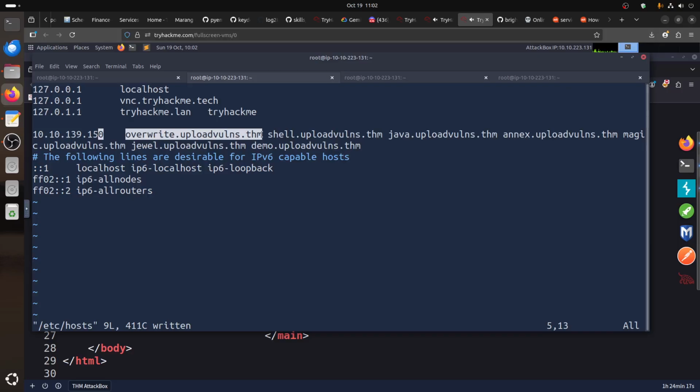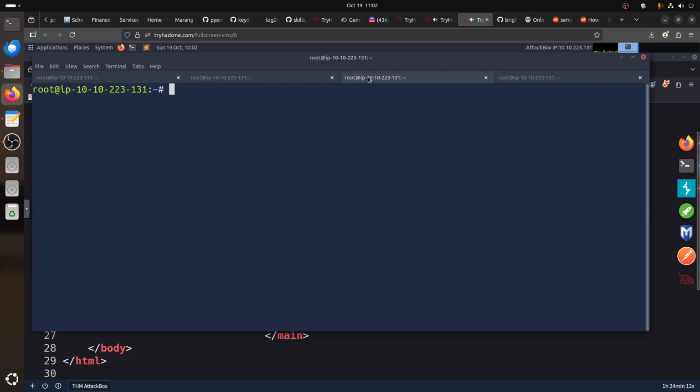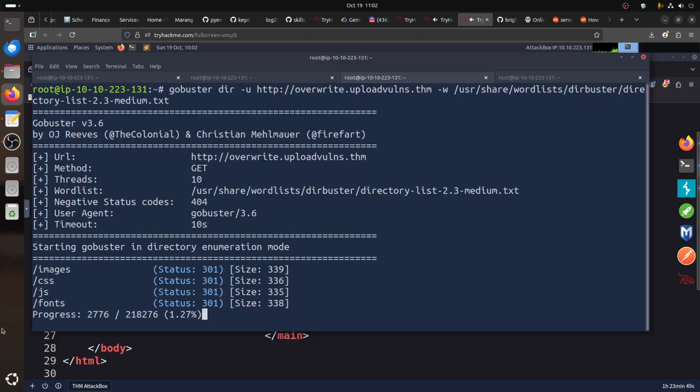So usually, what you do is you come here. Let's clear this one. GoBuster is already installed. Your directory, -u http. You can do GoBuster, you can go with FFUF, but for now just start with GoBuster. In Attack Box, the word list is /usr/share/wordlists/dirbuster/directory-list-2.3-medium.txt. You can see it picks up the image, the CSS and JS and fonts.